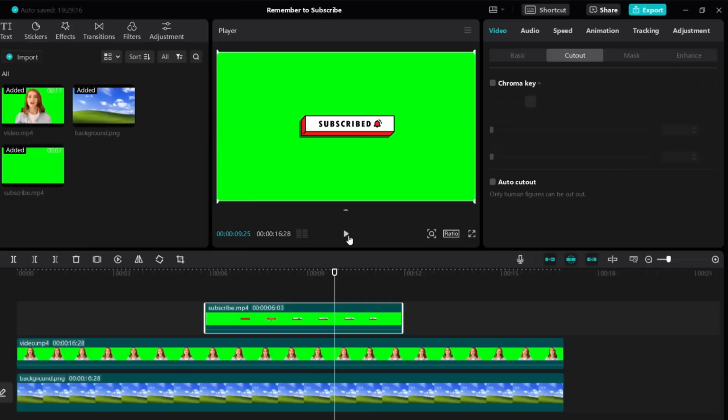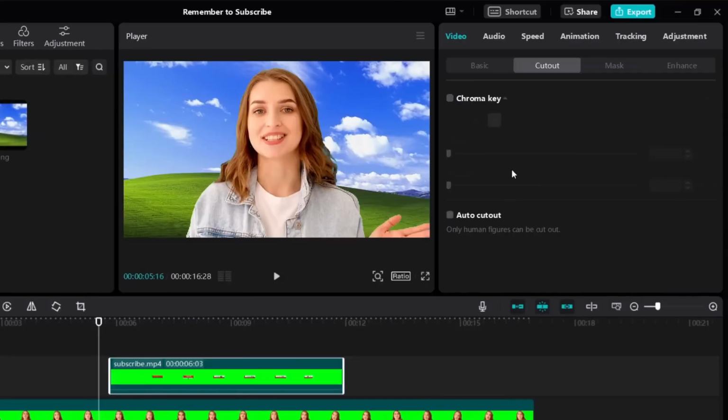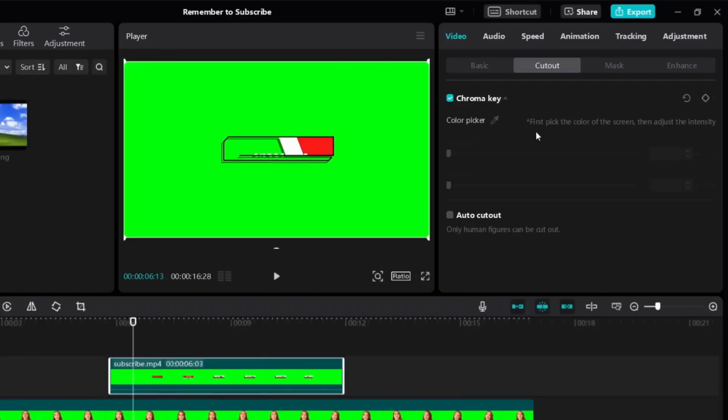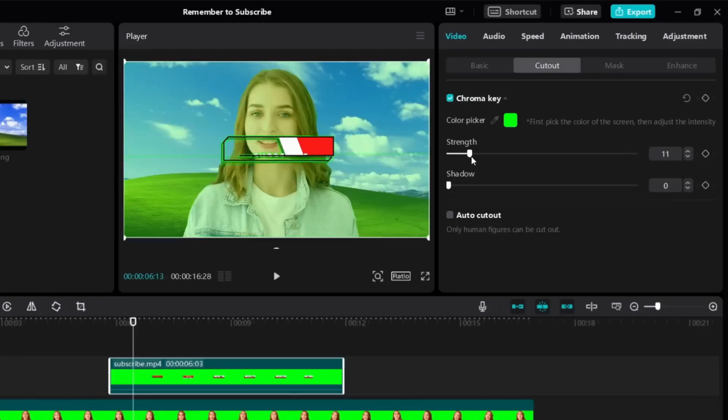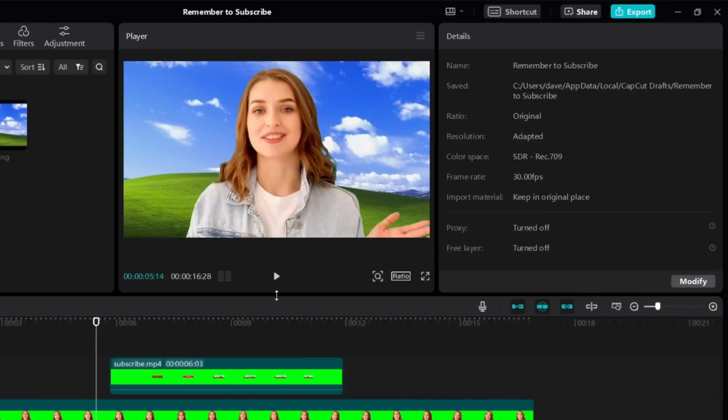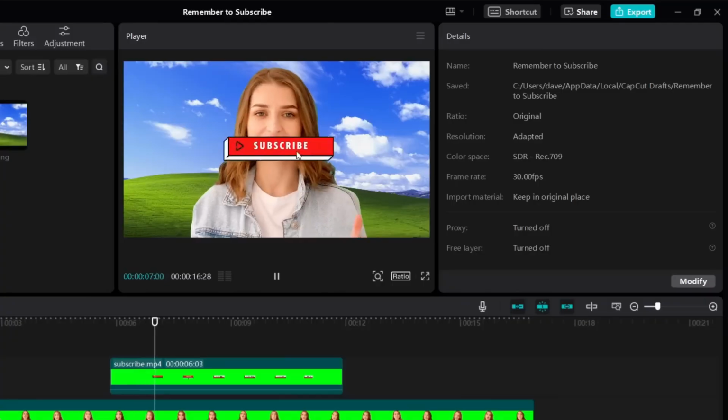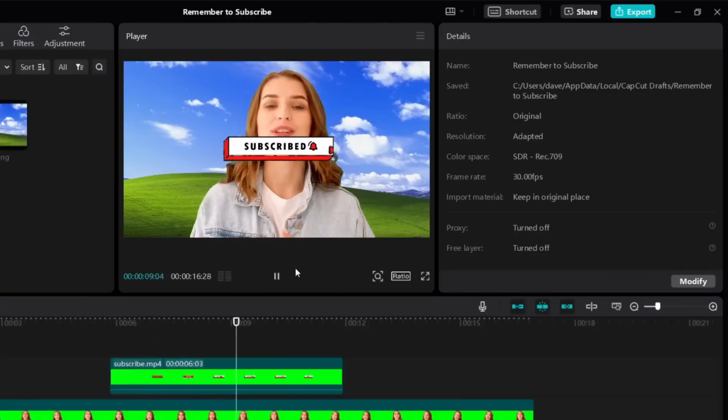Again, we need to remove the green screen. So we need to click on the video, go to cut out, click on chroma key, and pick the color that you want to remove. Let's go here, click on the pen, choose the color that you want to remove, and we'll slowly increase the strength until we don't see the green color. Now when I play the video, you can see that we have added the green screen overlay to our video.